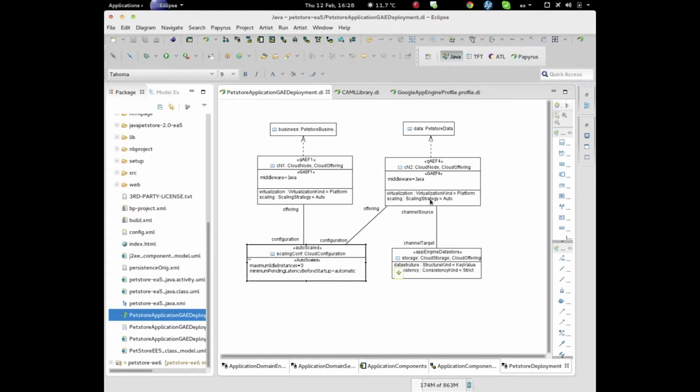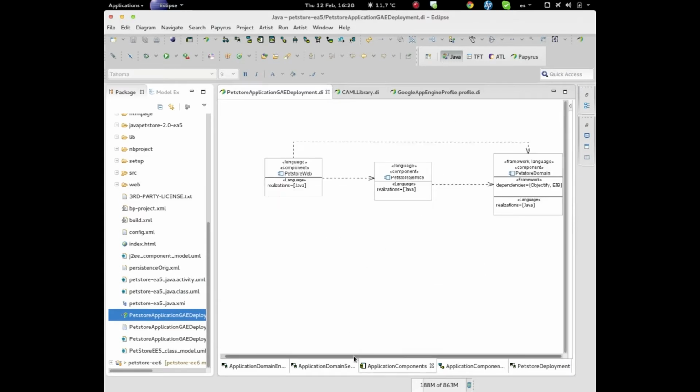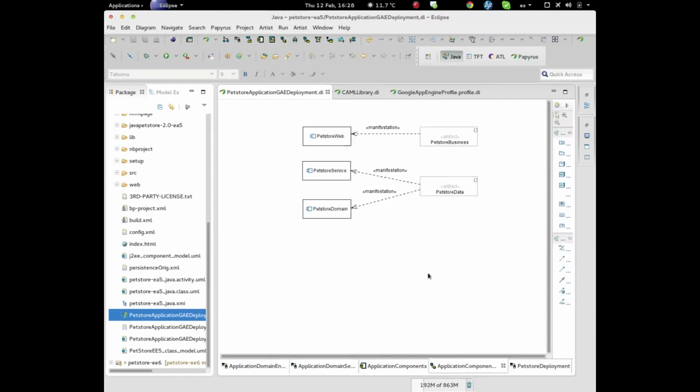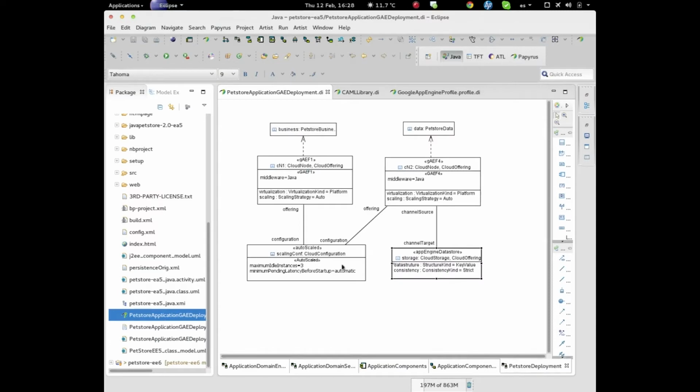CAML-based deployment models are UML deployment models that use specific elements of the CAML metadata and profiles, in order to describe the deployment layout of an existing application. They include the different cloud nodes and their cloud configurations, the application components and their concrete manifestations, and the cloud services they require.